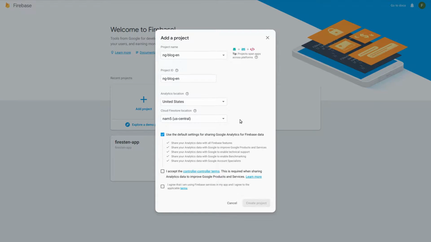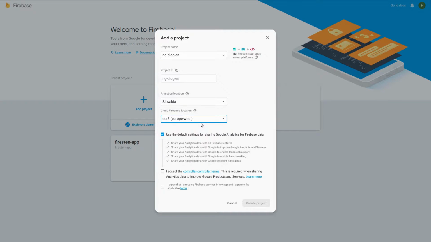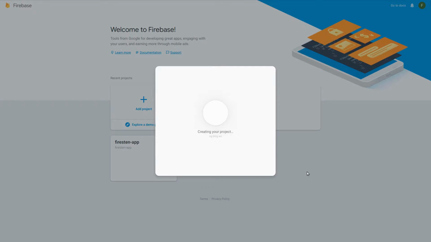Now for the location, you need to pay attention because the analytics, it's alright. This is for your billing. They're going to send you an invoice based on the country you choose in here. So I live in Slovakia, I'm going to choose that one. But the Cloud Firestore location, this you cannot change after. So I live in Europe and I'm going to set mine to Europe. But once you create a project, you cannot change that. And then you can just click agree and create project.